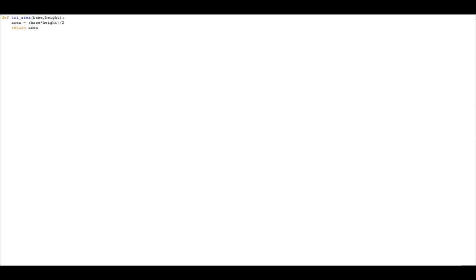So first, let's write a call to the triangle area function. And then let's place in some values for the parameters. For example, here we'll use 15 and 4 for base and height. And then make sure that we print out the result, since it's being returned to the Python program.